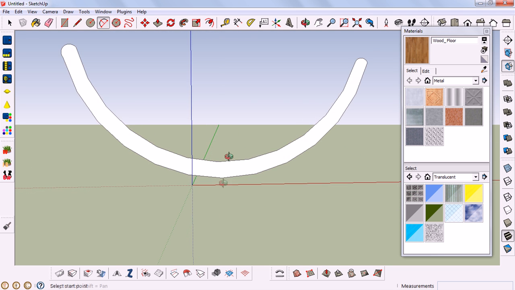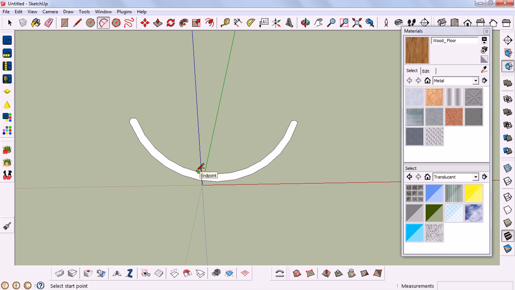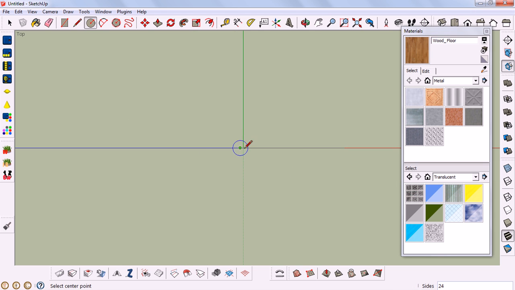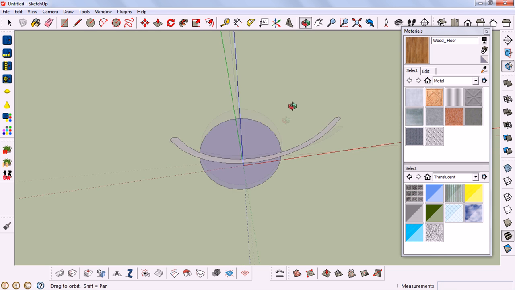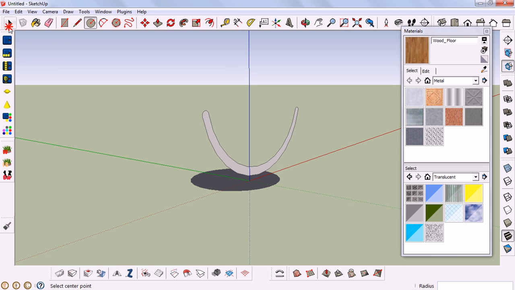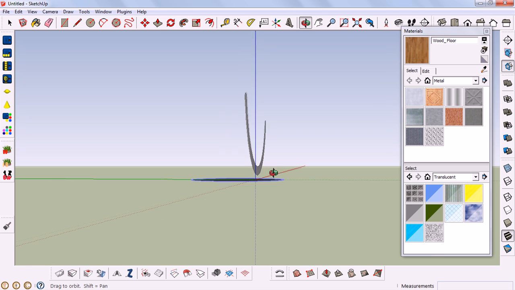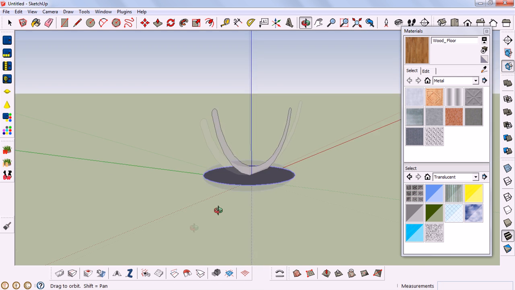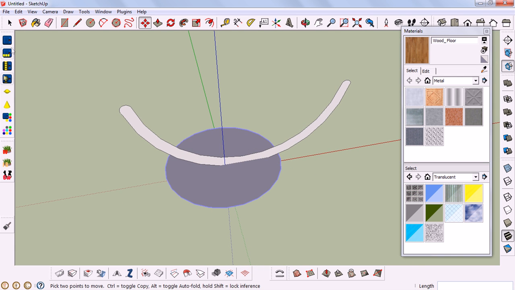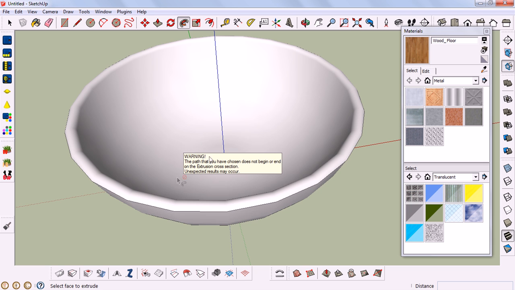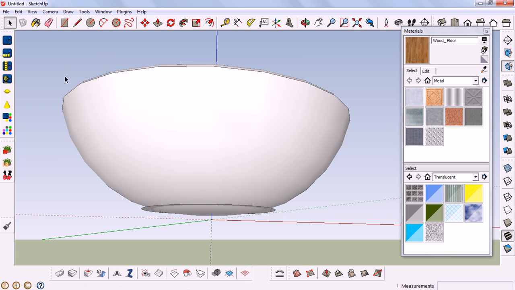You'll get a face here, and I do a revolve trick here. That means you need to create a circle. If you've ever used Maya, you know that trick, revolve. Select this, then move it to the center. It's not necessary to move it to the center, but there it is. Select the path, then select the Follow Me tool, click on that face, and here it is, your bowl.